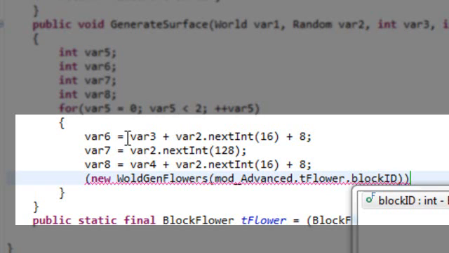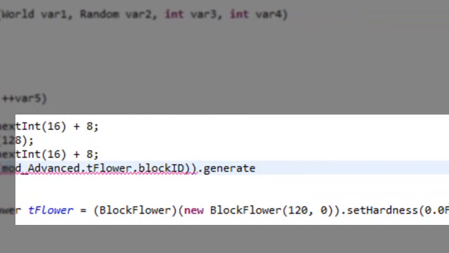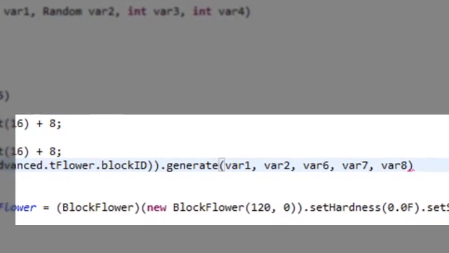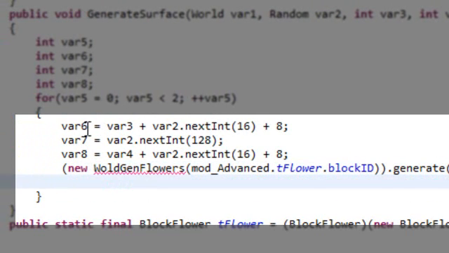And then after block ID, go outside of your parentheses and put dot generate. No capitals. Parentheses and inside the parentheses, put var 1, var 2, var 6, var 7, and var 8. And then add a semicolon and hit enter. And then see world gen.